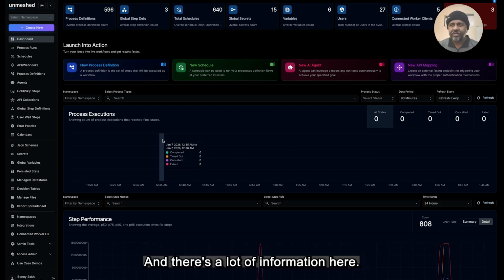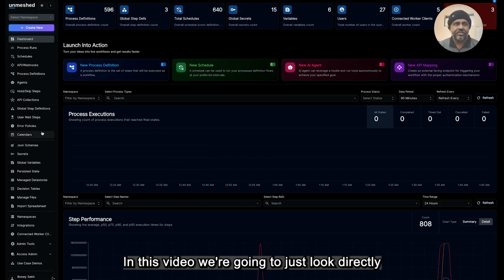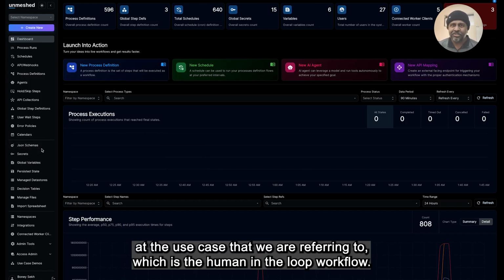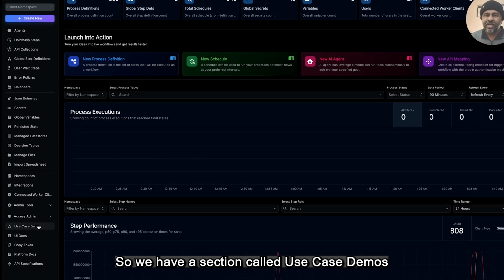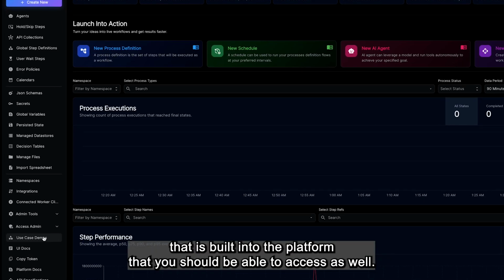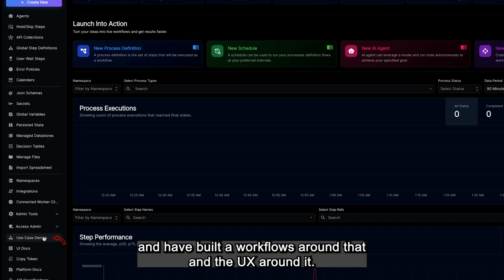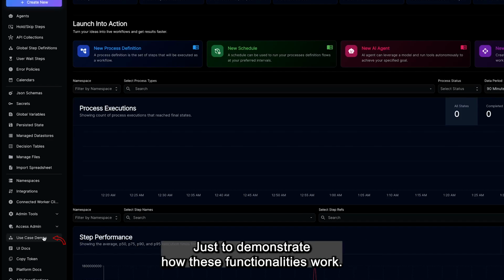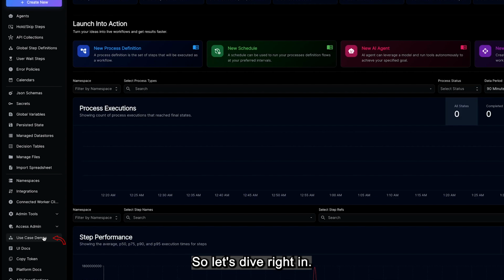There's a lot of information here. We're not going to dive into all of that in this video. We're going to just look directly at the use case that we're referring to, which is the human in the loop workflow. We have a section called use case demos that is built into the platform that you should be able to access as well. This is where we have some samples and have built the workflows around that and the UX around it, just to demonstrate how these functionalities work. So let's dive right in.